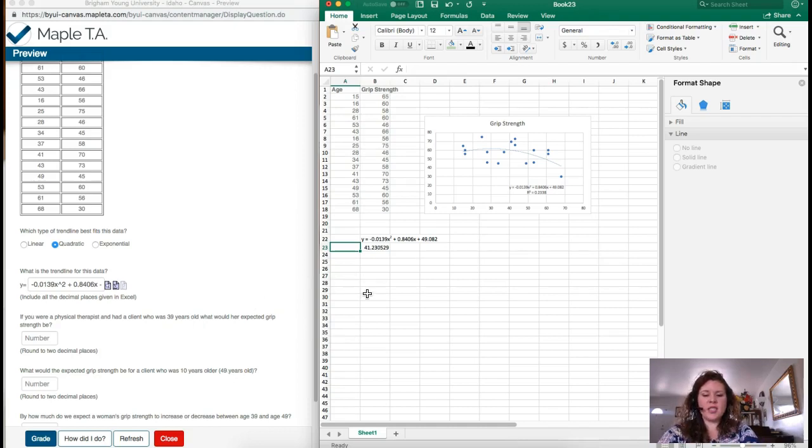So over here, I want to find age 39 and then a client who's 10 years older at 49. So I'm going to do 39 here and 49 here, and I want to find the output if I put in 39.